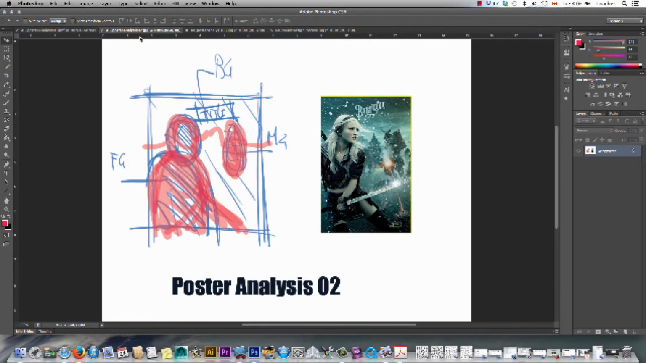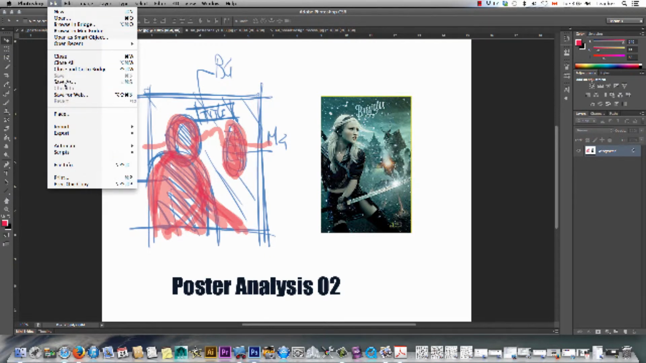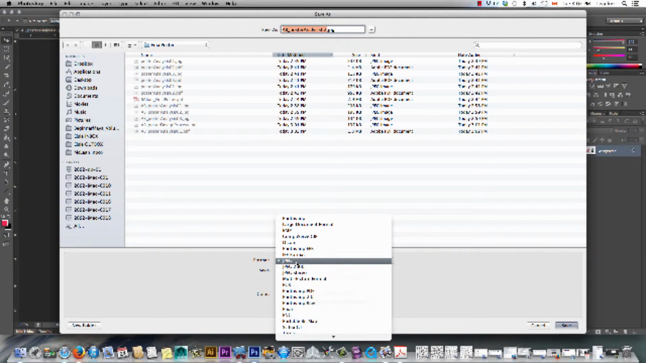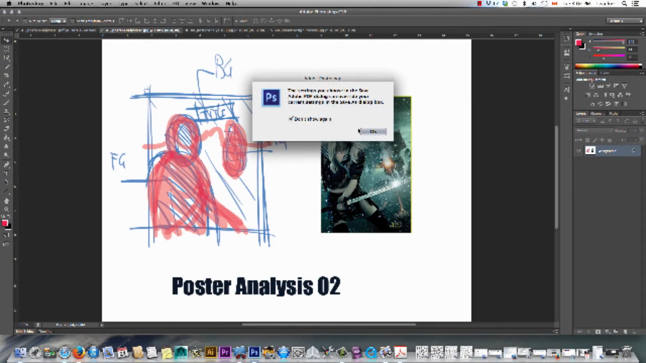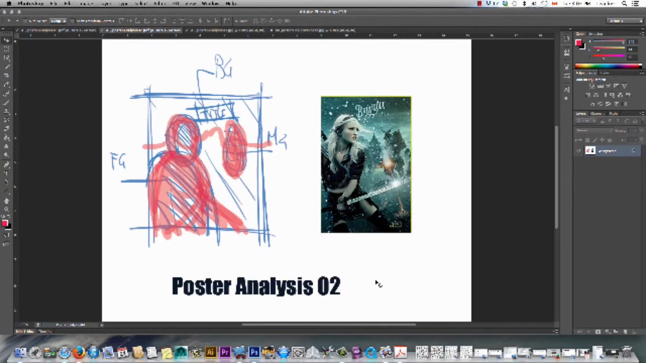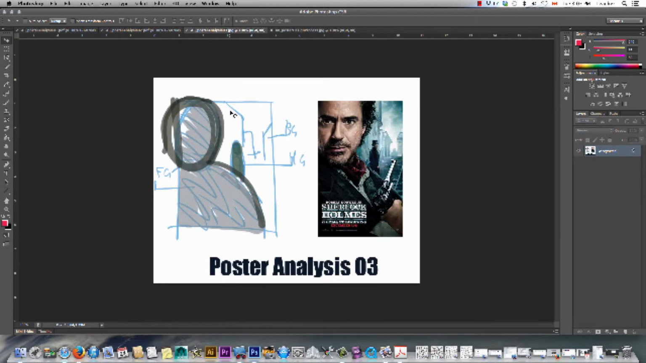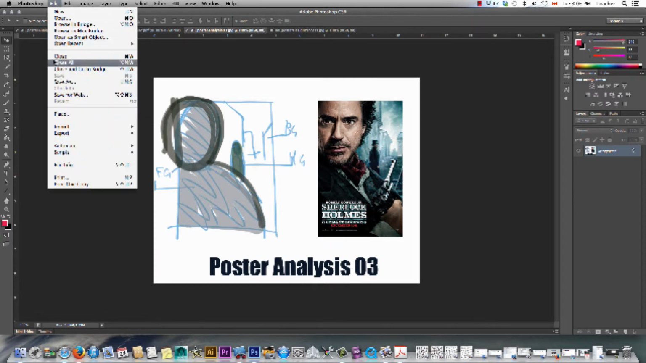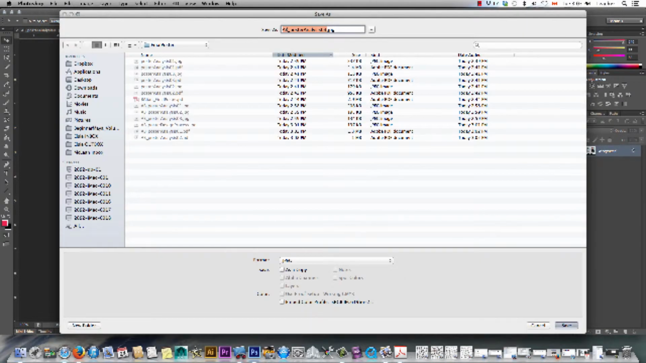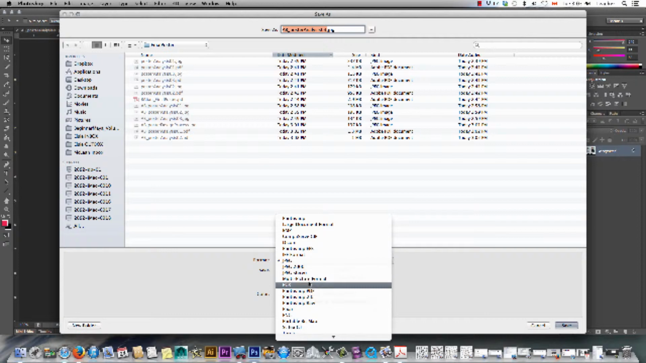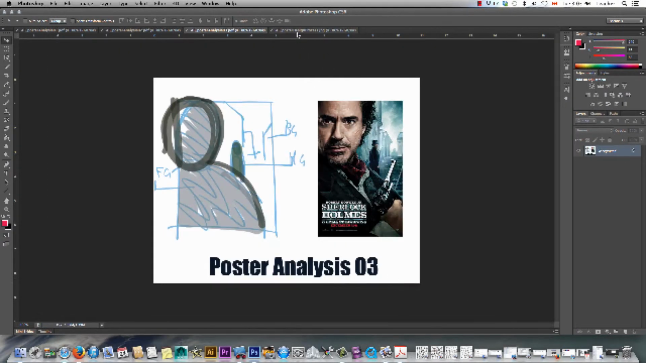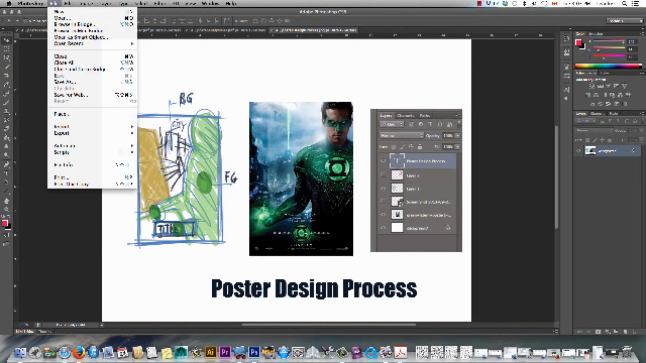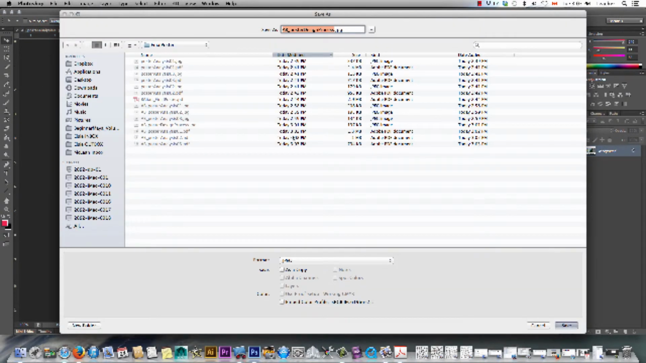Go to the second one. Command Shift S does the same thing, but Save As. Change it from JPEG to Photoshop PDF. Save and accept everything. Don't show again, please. Let's go. Done. And the third page, for example, File, Save As, and let's change this from JPEG to Photoshop PDF. Go. And that's done. And the last page is this one. File, Save As, and again, we change JPEG to Photoshop PDF.